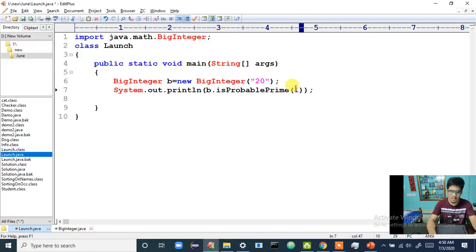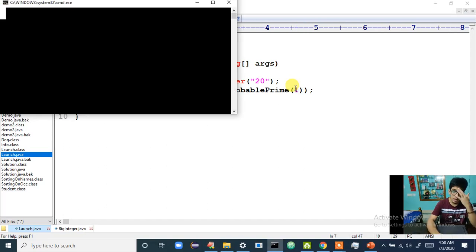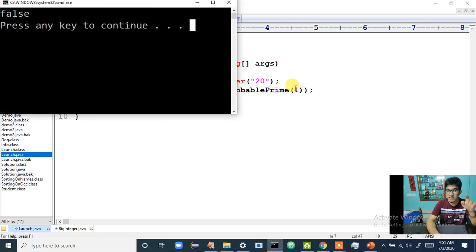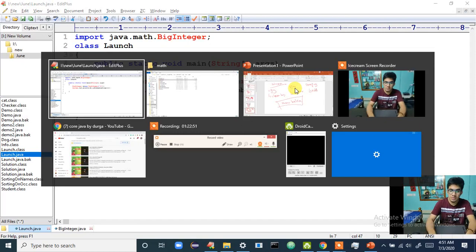But when I enter the number 1, is 20 a prime number? No, 20 is not a prime number. It should tell false, and it is telling false, right? Why is it like that? Let me show it in the code here.